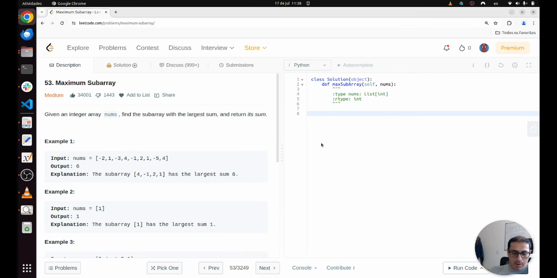Now let's solve the problem. As I said, we consider that the first element is our global sum. Then we iterate through our array. We start from the second element because we already considered that the first element is our global sum, and through our iterations we are going to update it.